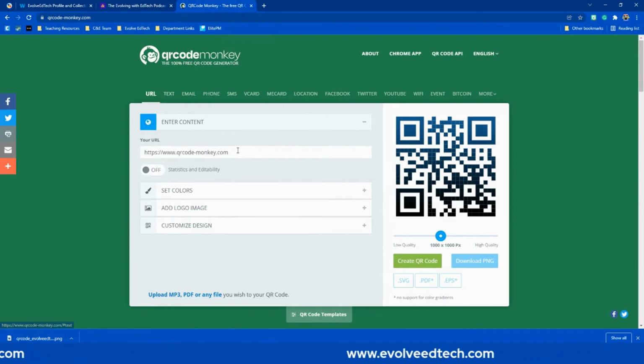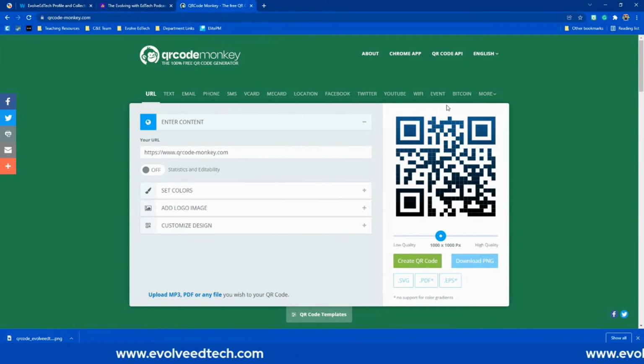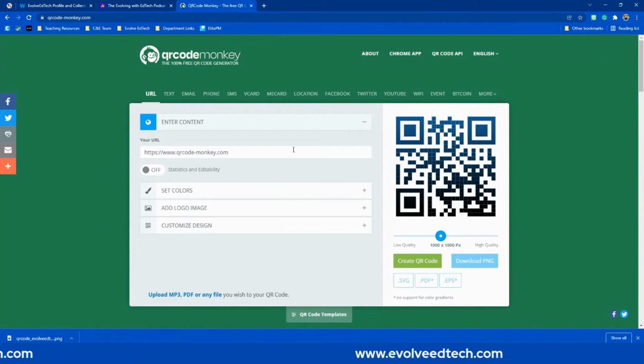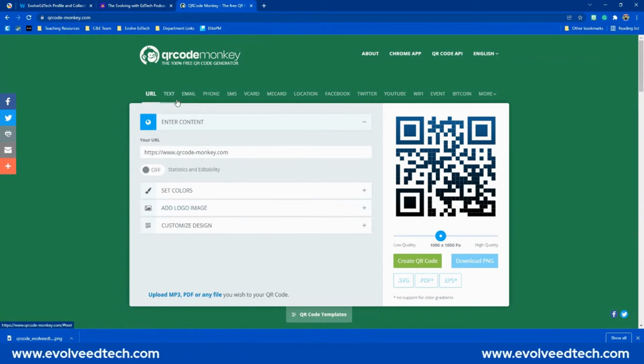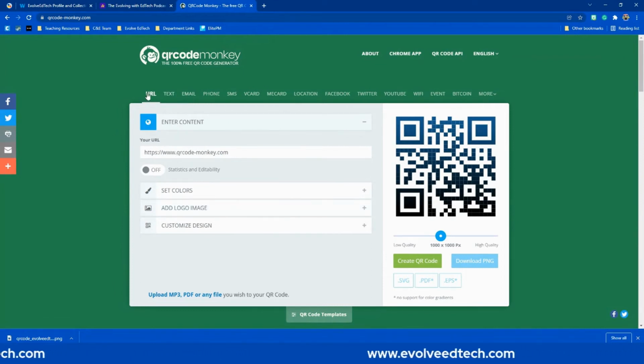Now, QR Code Monkey is really great. You've got all the different options to link different kinds of resources and websites and options with your colleagues, with your students, or your school community. And we've also got some customization options, which is fantastic. So let's go and play around with one here. We're going to just create a URL QR code here.